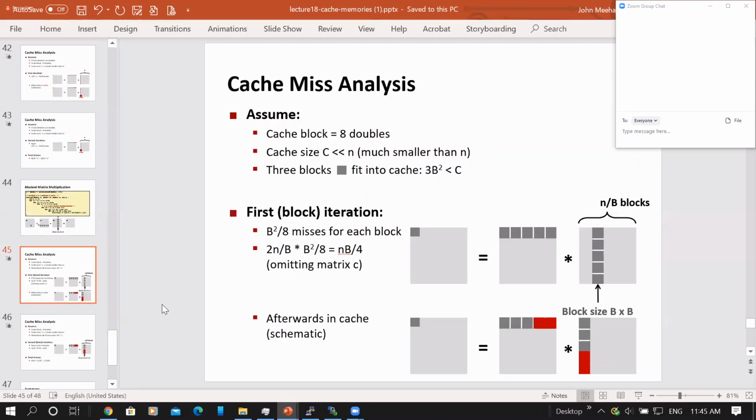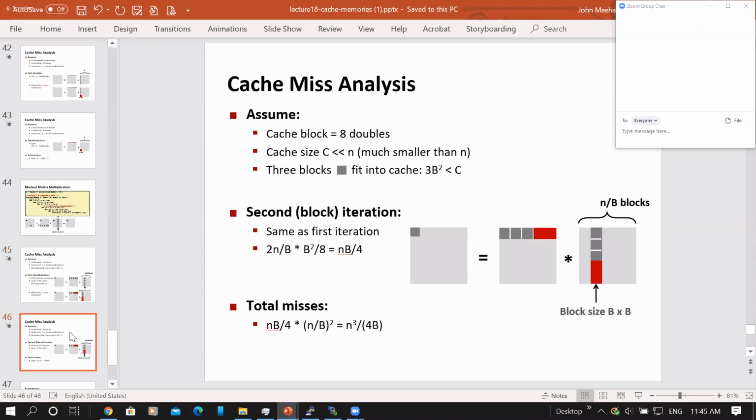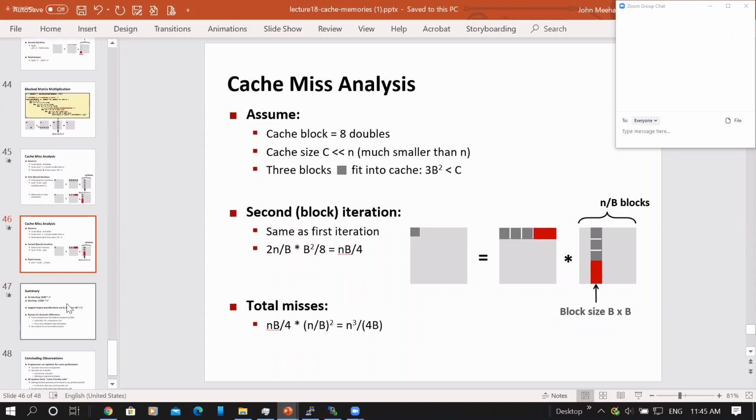And if we look at it, we get a lot more hits. The first iteration, you're getting the block size squared over 8 misses for each block. So that's not so great. But afterwards, in the cache, I'm getting a lot of hits because the stuff that I touched in the first pass was in there. That's what I needed in the second pass. So that's the basic idea of blocking.